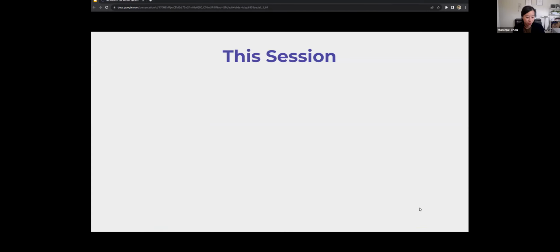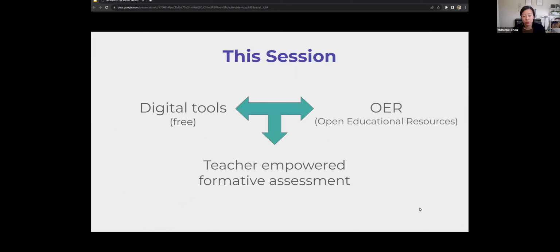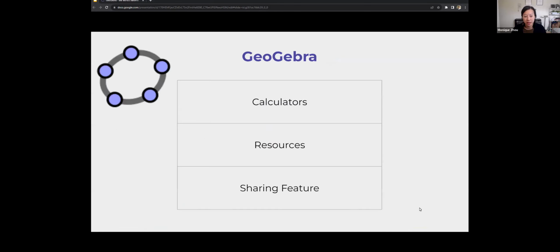For those of you who may be new to some of my sessions, what I like to talk about is the combination of free digital tools as well as open educational resources, how in the combination of those two, we can really empower instructors in their formative assessment. So just an introduction to the software and the platform that we'll be using.